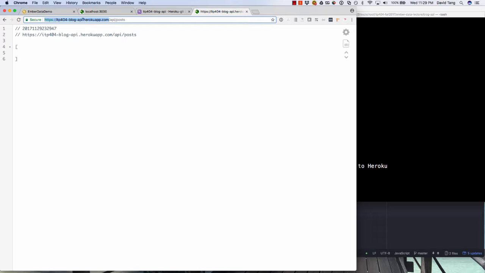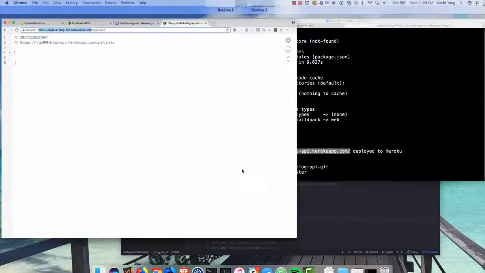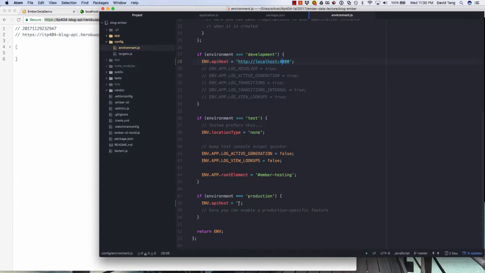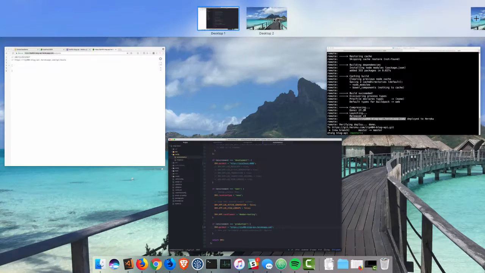Okay, so now that we've done this, we're going to take this URL right here, and we're going to add it to our Ember app. So we're going to say API host is this URL. And now let's deploy our Ember app to Surge.